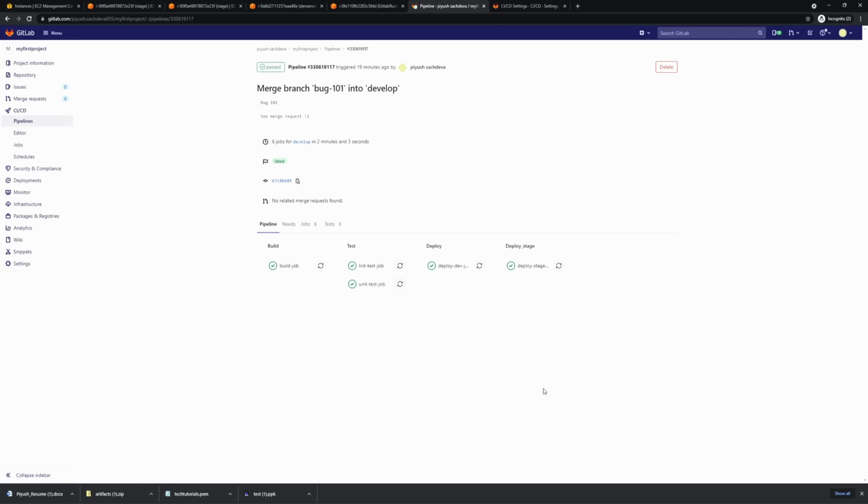So I've waited for a few more minutes, and I see all the stages have been completed now. And so let's go and see if the updated version of our app has been deployed to the dev and stage server.